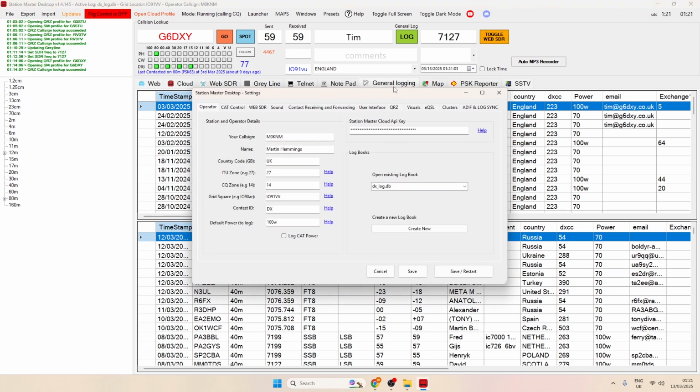So if we go into settings, as you can see, we've got settings here. You put your call sign, your name, your ITU zone, your CQ zone, your grid square, etc. Default power to log, so basically it logs everything as 100 watt unless you tell it otherwise. Log CAT power, I think with newer radios, the CAT control can also send how much power output it is using.